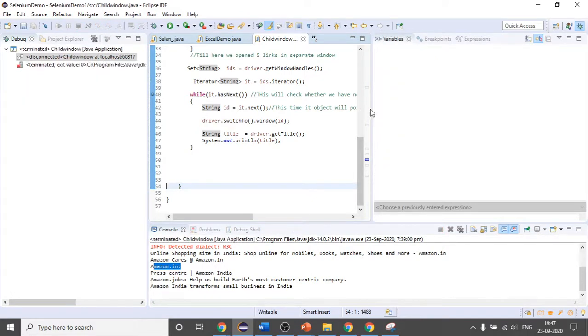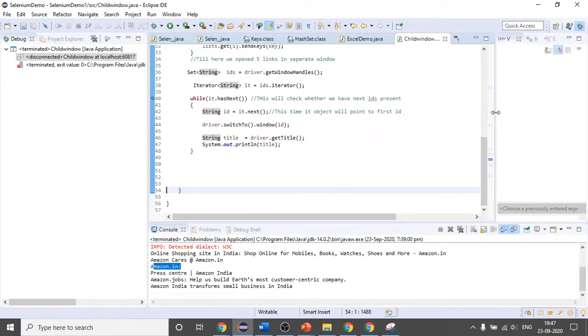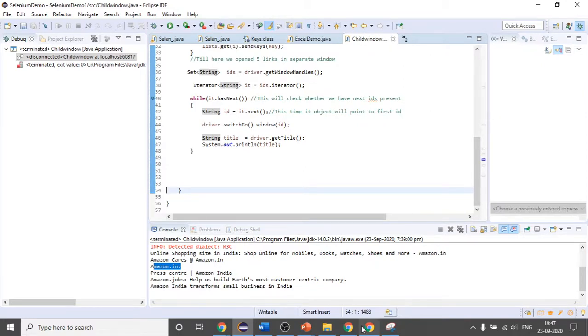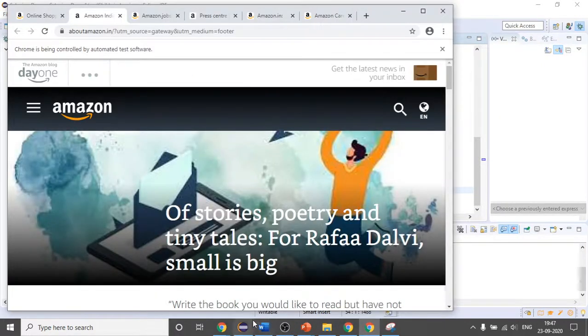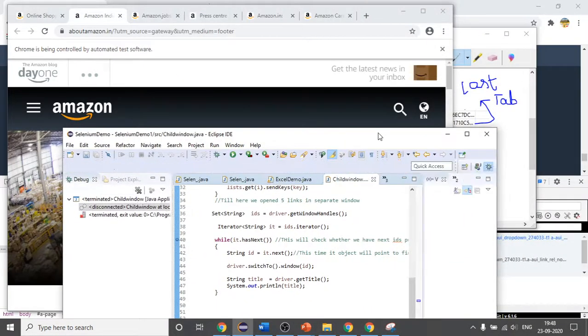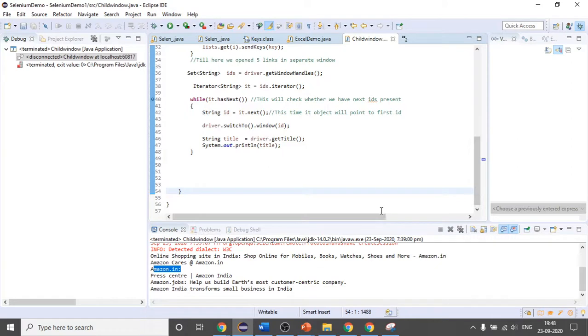So this is how you can print at runtime also. Likewise, if there are hundreds of such links, you can simply use this code to print all the titles of the 100 links. So is it clear to everyone how it is storing the IDs and all?